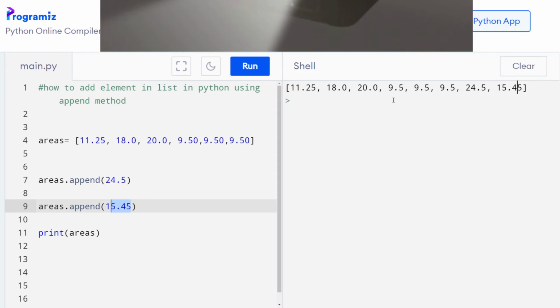So in this way you can add an element to a list using the append method. If you want to add an element without the append method, I have a video and the link of that video is in the description. You can check it out as well.